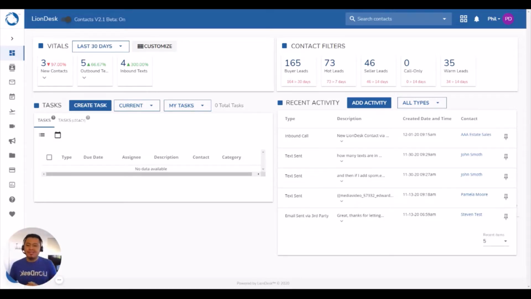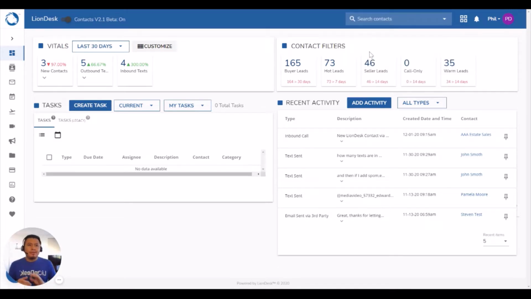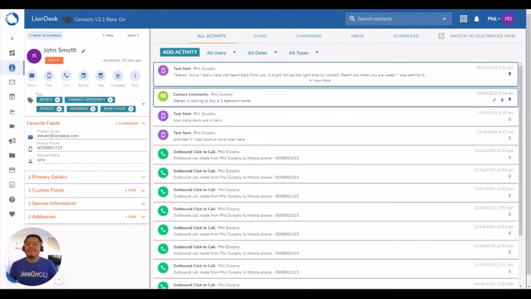Let's go ahead and pull up a contact profile. I'm going to use this search bar above, search contacts. Simply type in the name or the email address of your contact, and you'll see it appear below. Simply click, and boom, here's the new design for the contact profile page. And as I mentioned, there is a lot of color, and it's going to make navigating LionDesk a lot easier. This way, you can pinpoint key information as you're going through the contact profile.